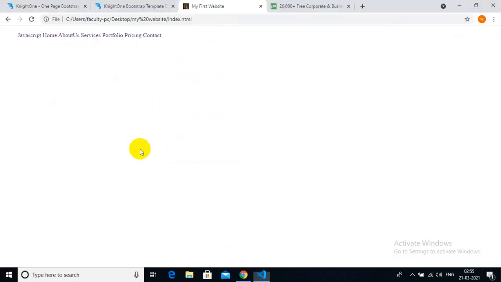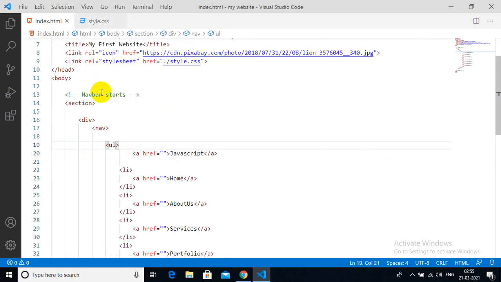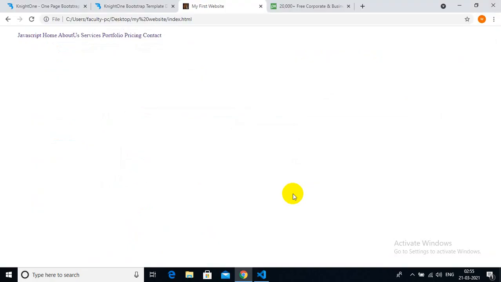So save this, and if you reload the page, see, I should call this banner class. Observe here, copy this. I am calling this banner class inside this section. So how to call the banner class? class is equal to banner. Save this and reload the page.